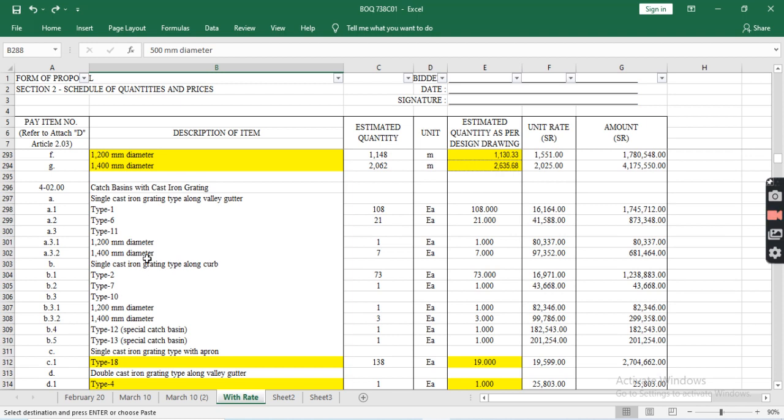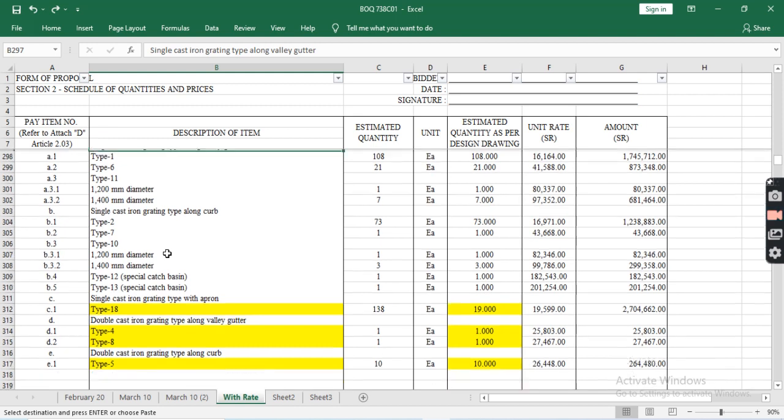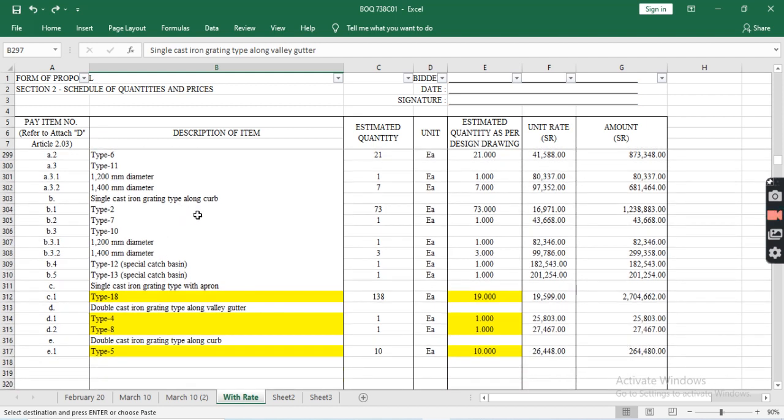So in a storm drainage system, another pay item is catch basin with cast iron grating. So these are the types: single cast iron grating type 1, type 6, type 11, and type 11 1200 millimeter diameter, 1400 millimeter diameter. Single cast iron grating type along curve, type 2, type 7, type 10, 1200 millimeter diameter in type 10 and 1400 millimeter diameter.